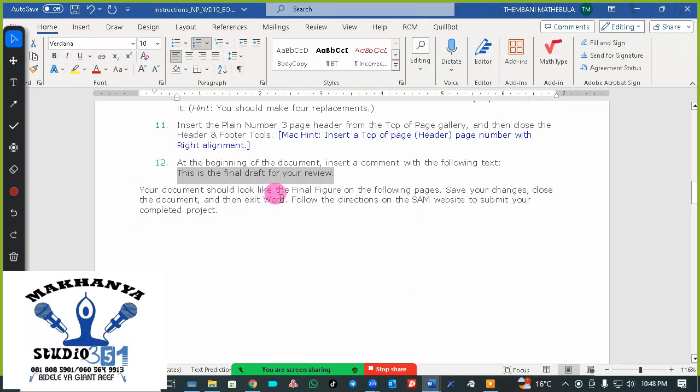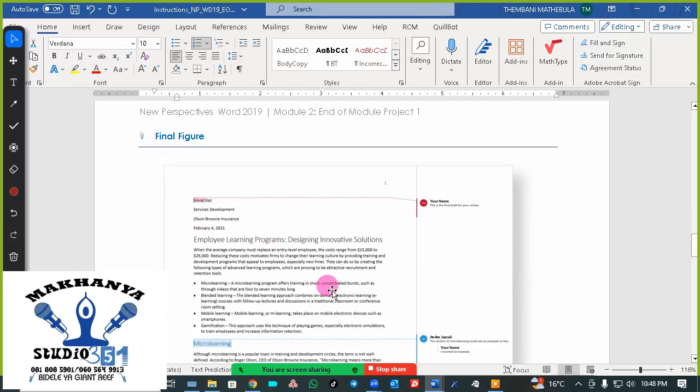Your document should look like the final figure on the following pages. Save your changes, close the document, and then exit Word. Follow the direction on the same website to submit your completed project. That means we are done. Let's check if our document looks the same as the one from the project instruction. We're comparing our final product with the one inside the instruction. Let's scroll down and check.